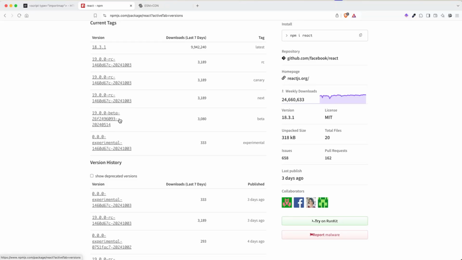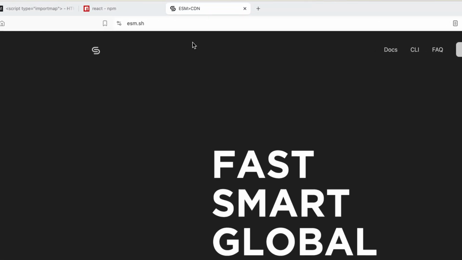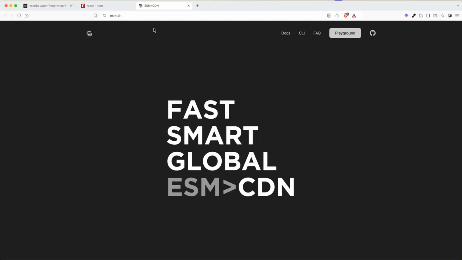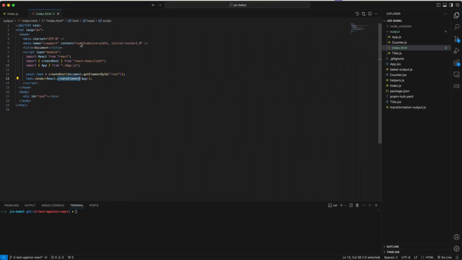And to be able to call it as an ES module, I will be using this service called ESM.sh, which is actually a CDN that serves npm packages as ES modules. It makes it very easy. Just put the ESM.sh with the version of the package, and you have it. Let me show you. It would be like this here.